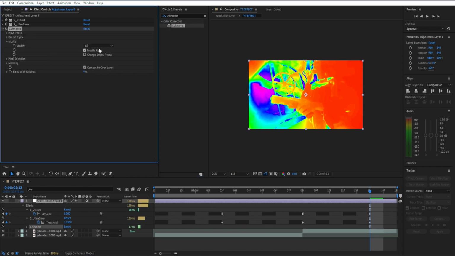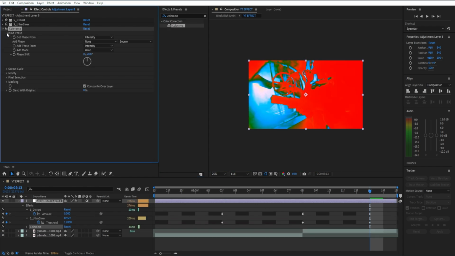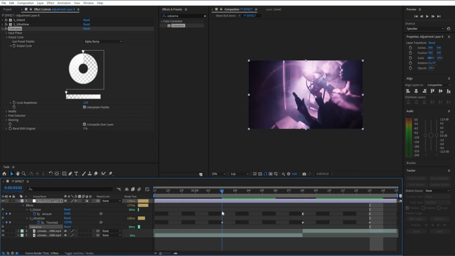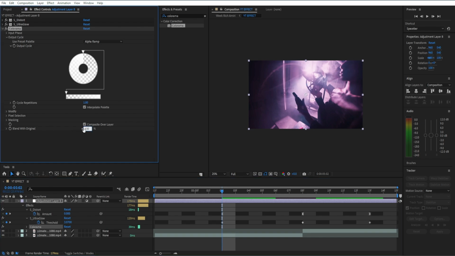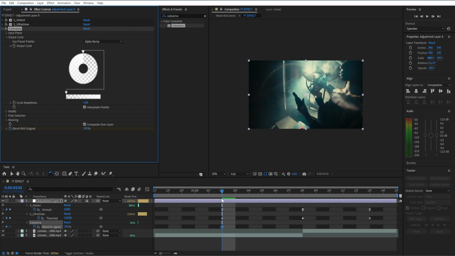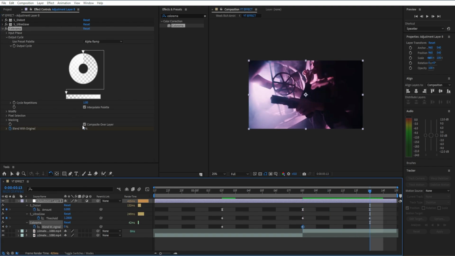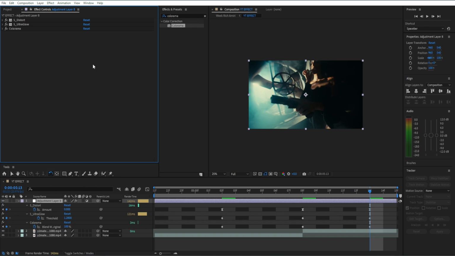And the next effect I'm gonna add is Colorama. Gonna head over to modify, put it on RB, output cycle to hue cycle alpha ramp. Then I'm gonna head over to our blend with original. I'm gonna put it at 100 at the beginning. Open up our timeline once again, head over right here, put it at 0, and then put it back up to 100. Once after that, I'm going to save it.